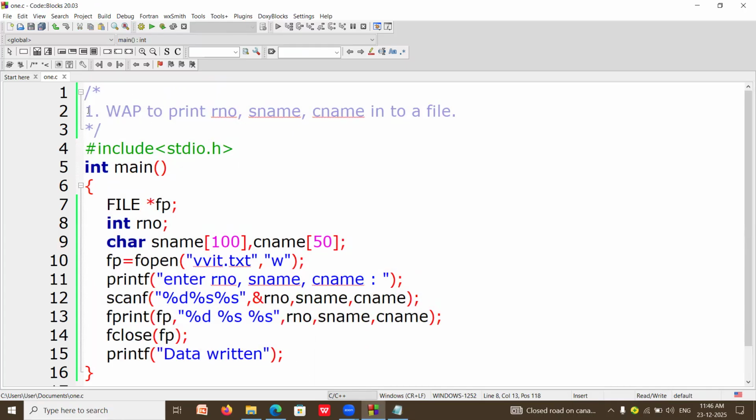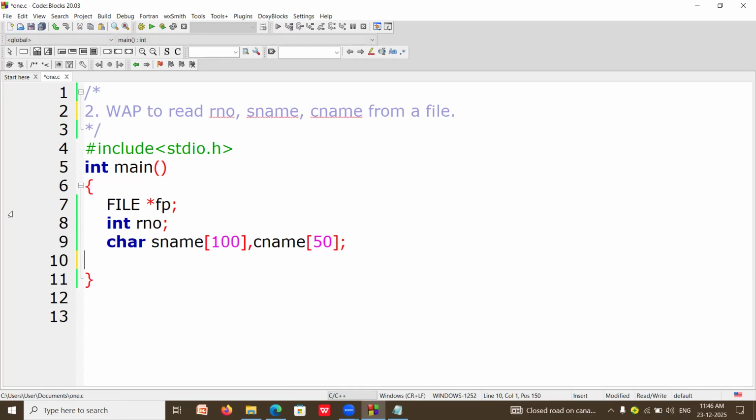After that, I am writing the second program. Write a program to read roll number, student name, course name. We already wrote this data in a file. We need to get back those 3 values. Here also we need to deal with a file, so create a file pointer fp. Here also we need to read the data: roll number, sname, cname. I created 3 variables.